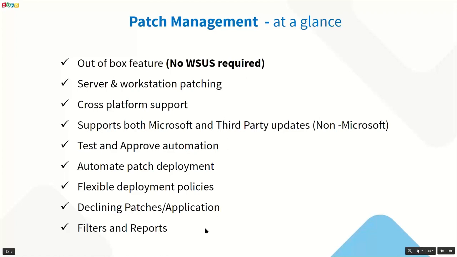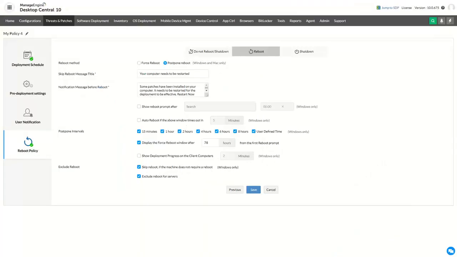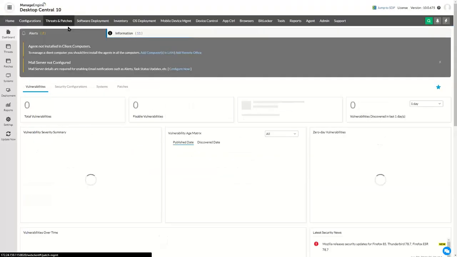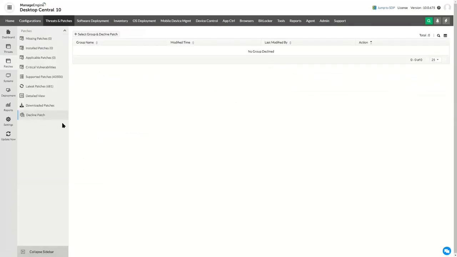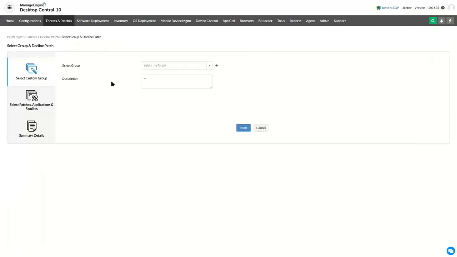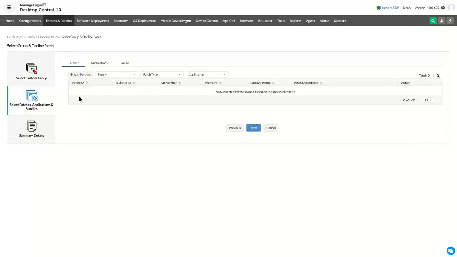Let's say you're deploying the latest Google Chrome update to one of your machines, and you find that the Google Chrome application is going unstable. You never want to deploy that Google Chrome update to any other machines through Desktop Central. Simply, you can navigate to Threats and Patches, Patches, Decline Patch. It's simply like blacklisting a patch. You choose the targets, the machines where you need to blacklist these patches. Choose the patches or applications or family. We have a granular level of control on what entity you need to decline.